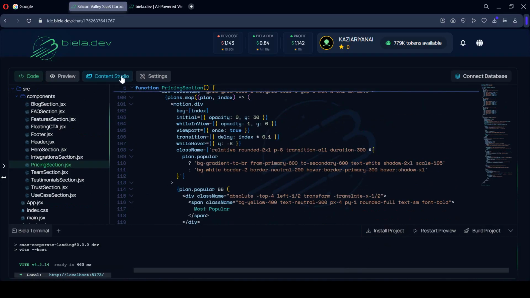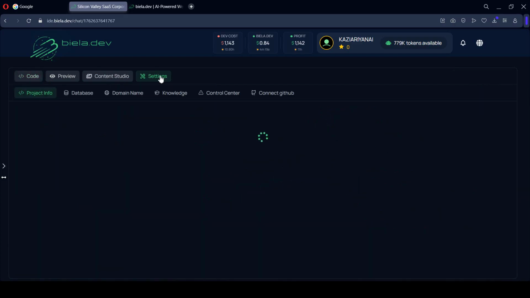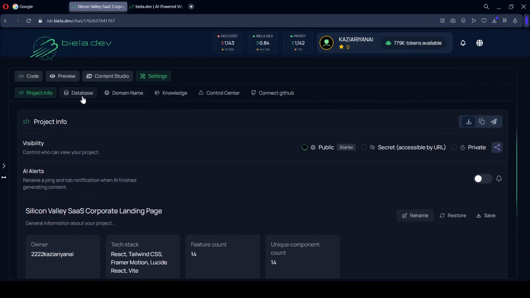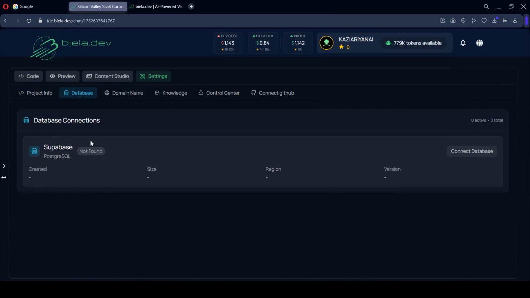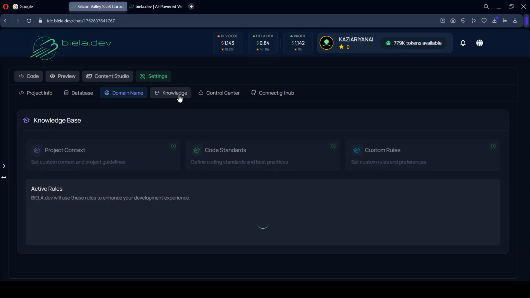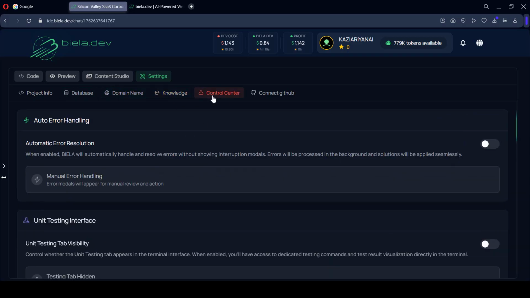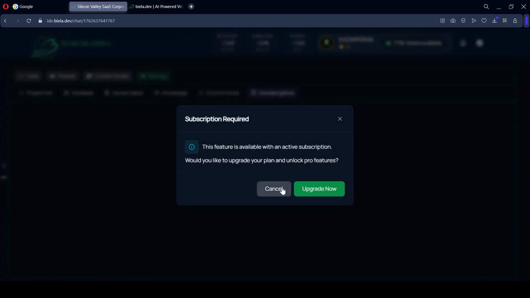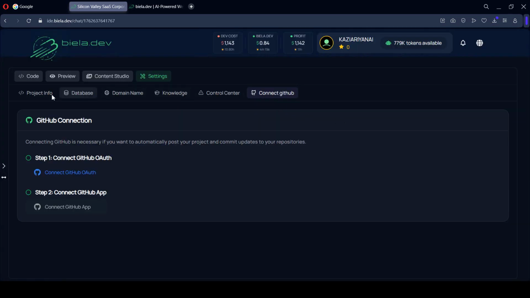That is connected with the studio. They have different types of studio. That is the settings option. For the settings, they have different types of project information. If you want to create a database, you can create one. They are using Supabase, Postgres SQL. If you want to configure your personal domain name, you can add that domain from here. That is a knowledge base center, and that is a content center. And if you want to connect it to GitHub, you can also connect it. So everything is ready.